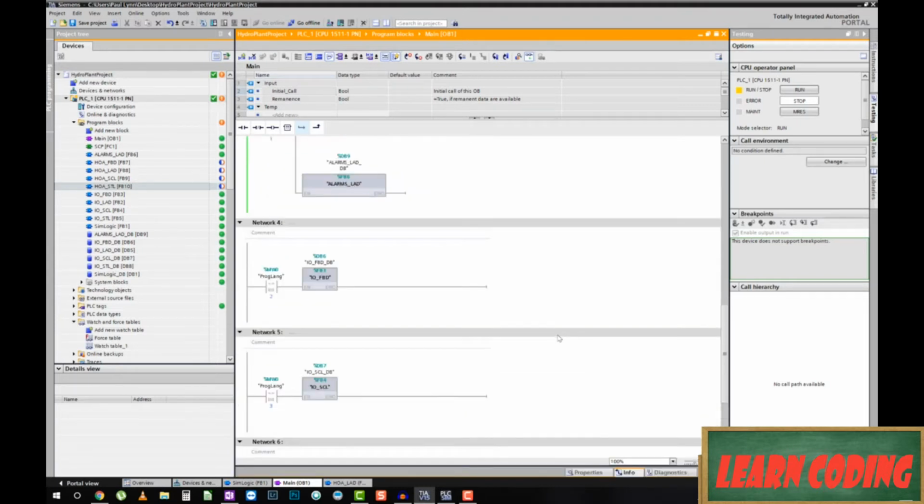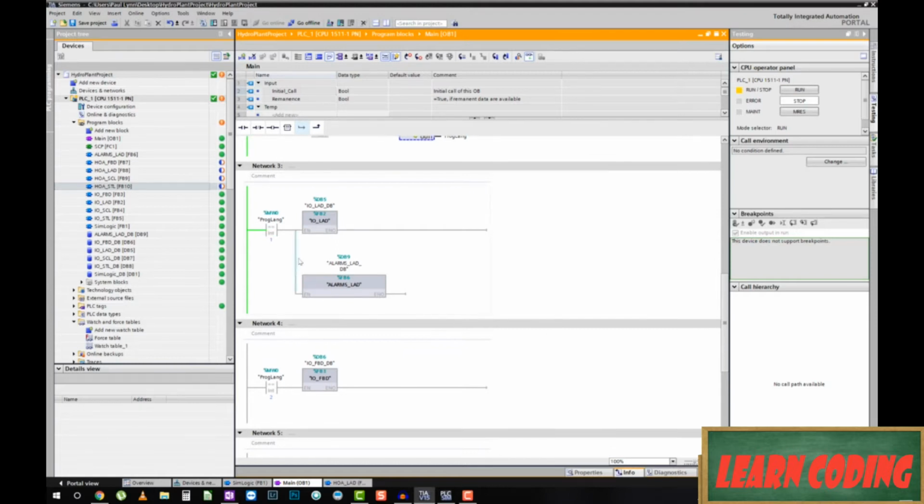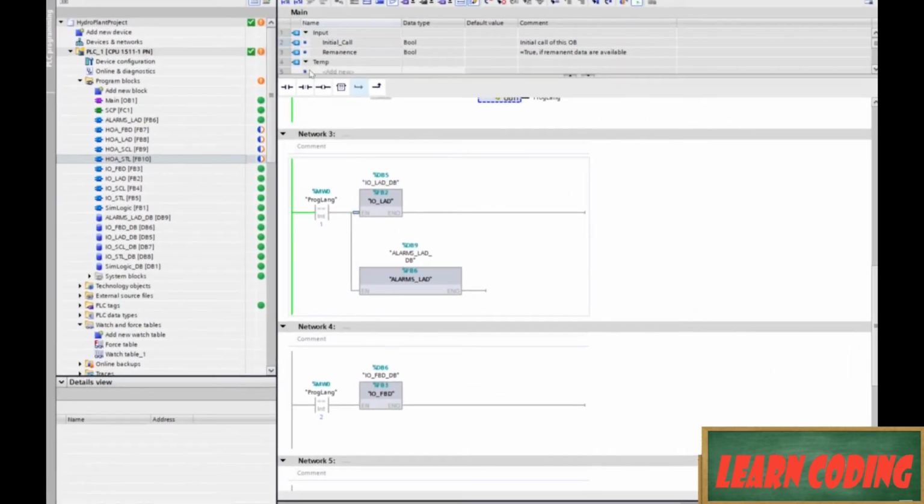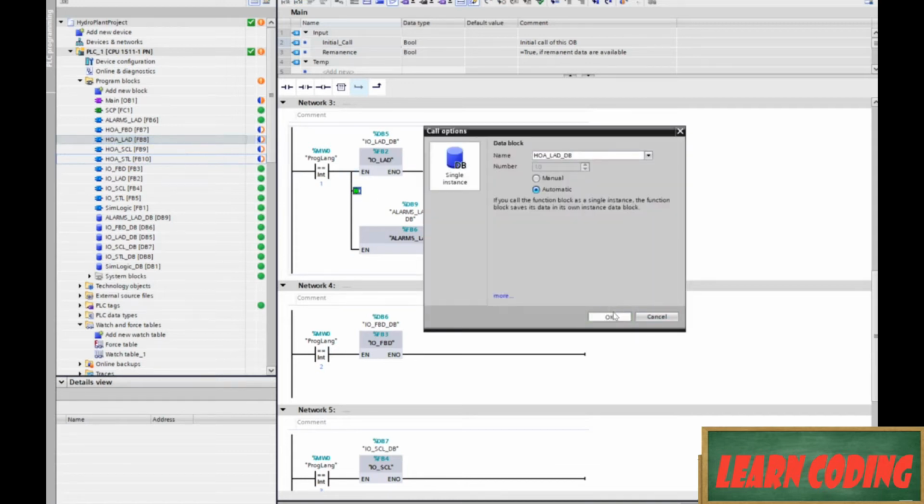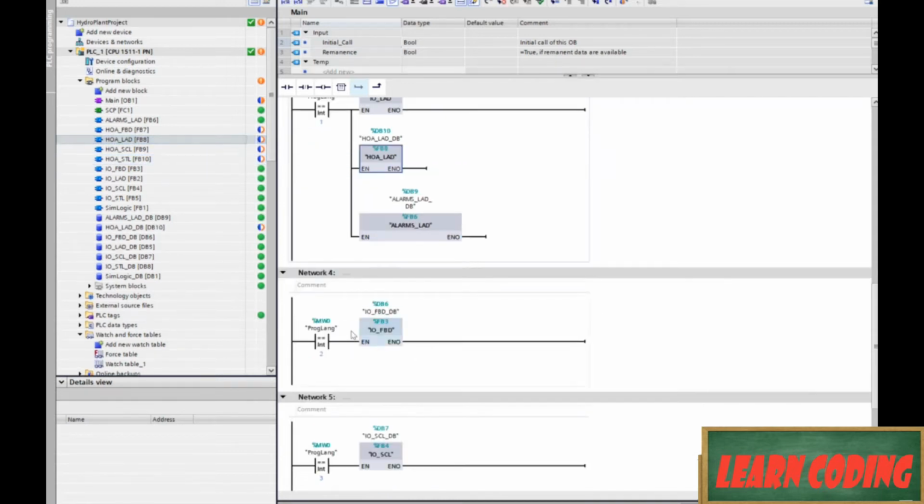So let's set up where that happens. So right now I'm going to put one more branch right in here, and this is going to be our HOA ladder. We're going to call that right there. Yes, give it some data. Come over to the next one. This is where we need to call our FBD. So let's drop that in.